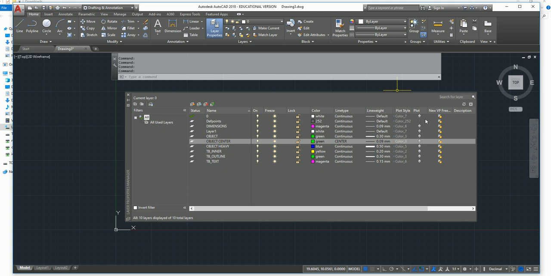Yes? So this is all in the description? No. The description is just notes that you could put in there. Okay. But I'm just saying this is under the new viewport, which was VP freeze.